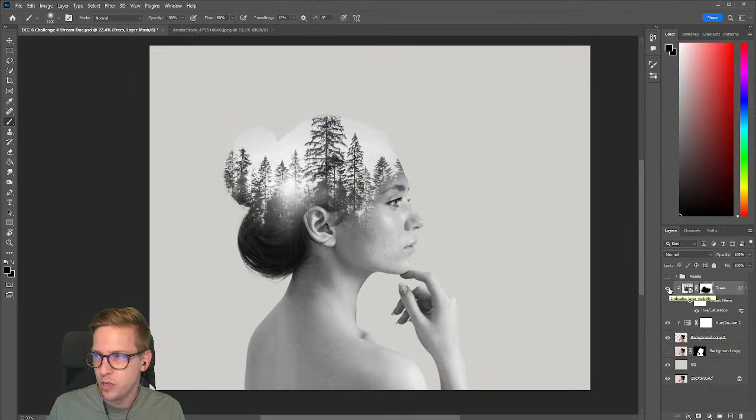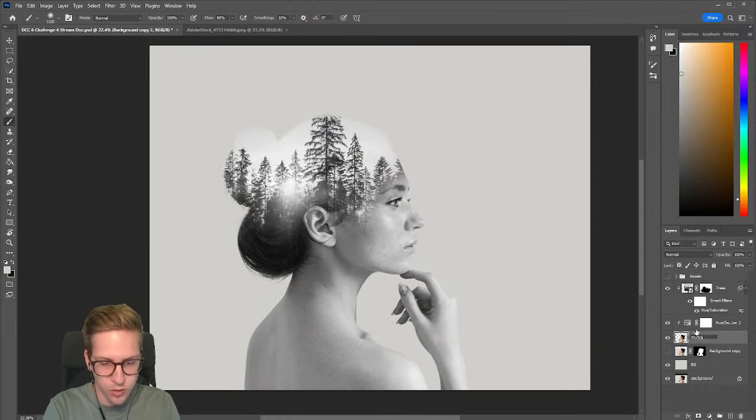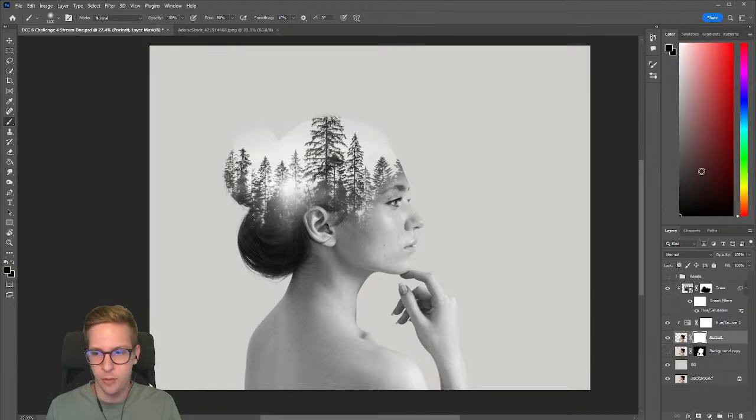I think that looks pretty good. What I might want to do is go over to the portrait. I'll actually name this portrait, just to keep it organized once again. I'm going to create a mask for that. So down at the bottom of the layers panel, you'll see this little add layer mask rectangle button. Click that, add a new layer mask.